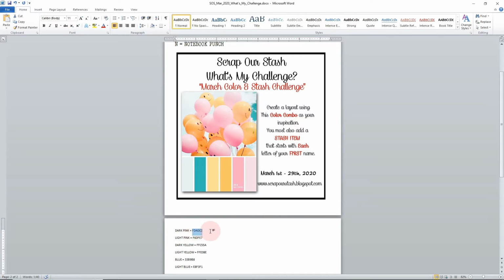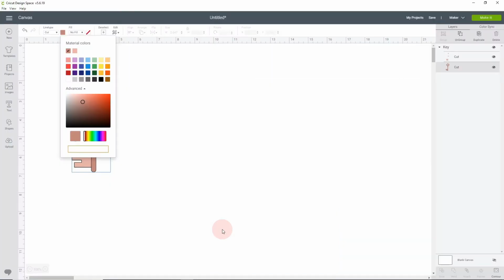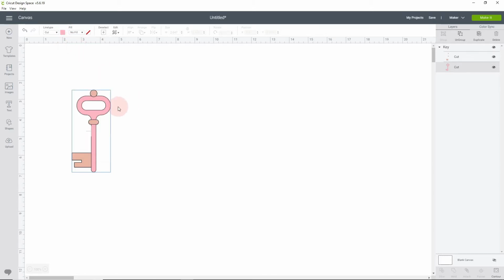Now I like to use some shortcut keys, so I'm going to go ahead and highlight this color hex code, and I'm going to hit Control and C. That is going to copy that into the clipboard so that when I go back to the Cricut Design Space, I can just hit Control and V, V as in Victor, and it will paste that in to the Cricut Design Space. So there I have the color pink, the dark color pink.